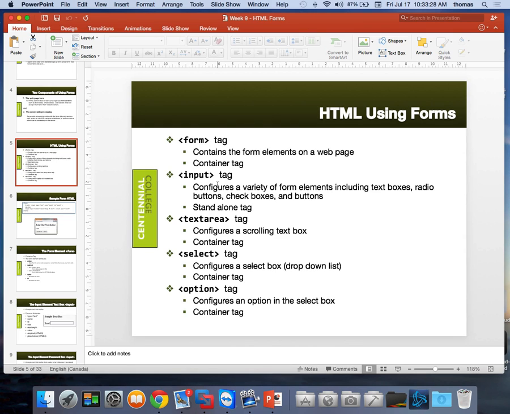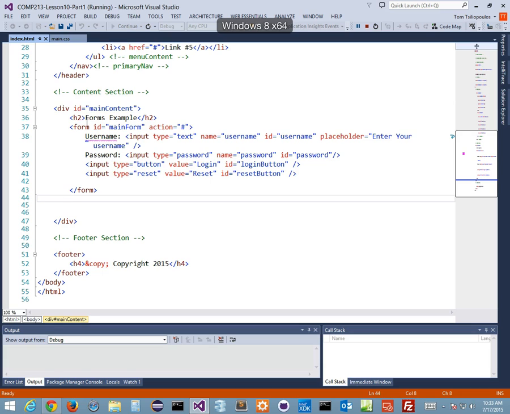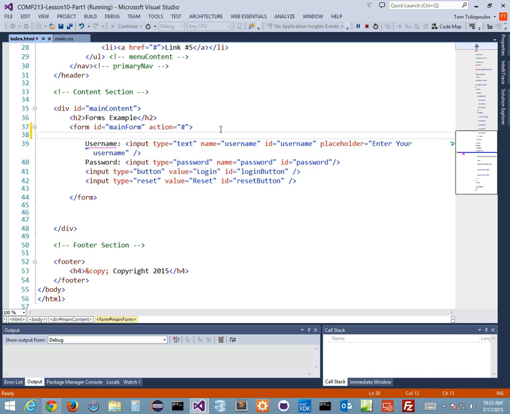Now, there's different kinds of input tags, and an input tag might say input, but actually an input could also be a button. This is an example where we have a couple of input tags. We have our form container, and again, I got this from GitHub, so you can grab it from that GitHub link. I've just called this main form, that's just giving it an ID. I've got an action, and there's also other things you can do.